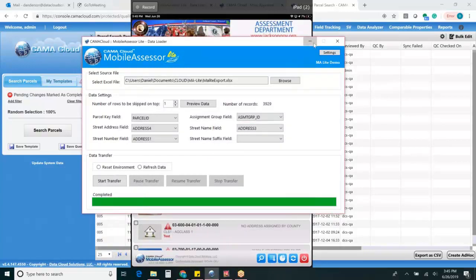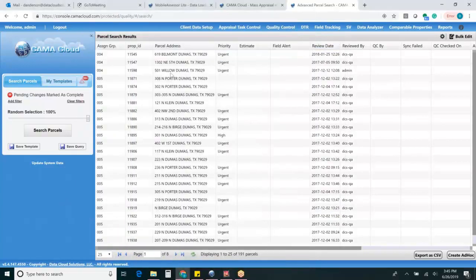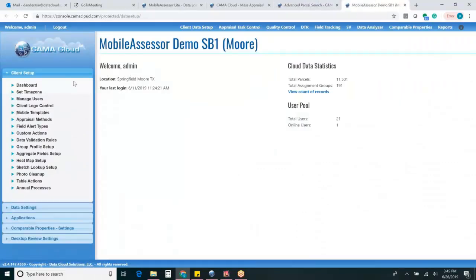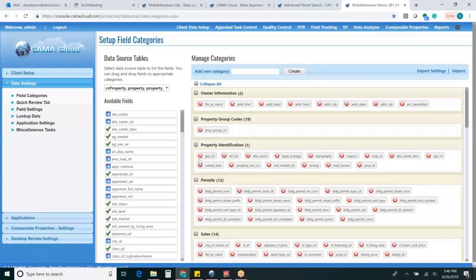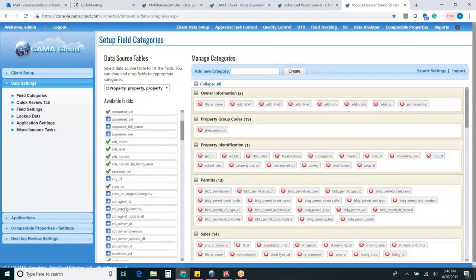Yeah, that's done. Now, if I go and look at the back end here, CAMA Cloud runs what you're going to see on MobileAssessor. This is just the setup portion, guys. You wouldn't have to do this again after your initial setup. All of the data that you loaded would be here, and then you can drag and drop the data you want to view on MobileAssessor Lite onto the screen where you'd like to see it.